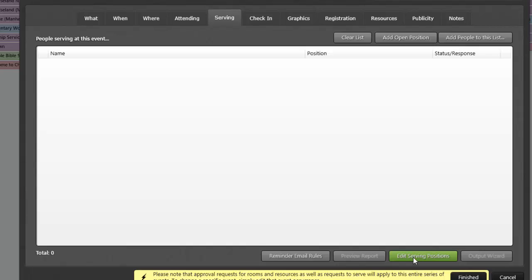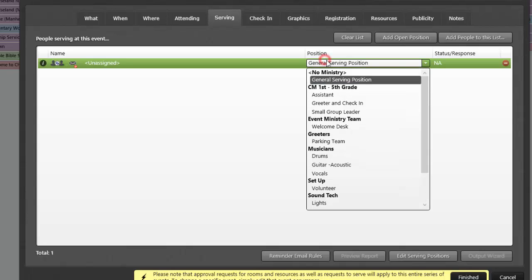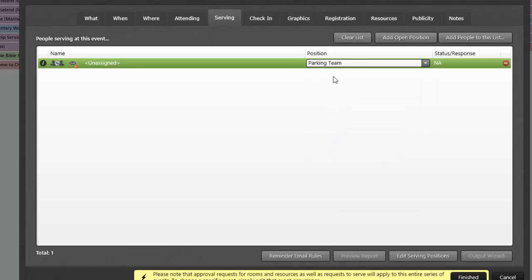What I've done here in the Edit Serving Positions area is simply to establish that there is a way for people to serve in parking. Now I'll associate that with this event. I'll add an open position. When you add an open position, it defaults to be just a general serving position. I'll want to change this. I'll select the parking team, which is what I created.